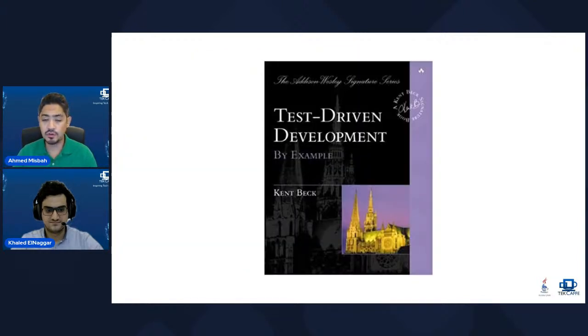And if you go through the classic book, Test-Driven Development by Example by Kent Beck, you will see that one of the patterns of test-driven development is test first. So here, Kent Beck is emphasizing the fact that TDD is a test first approach. And if you do it test last, it's actually no good.